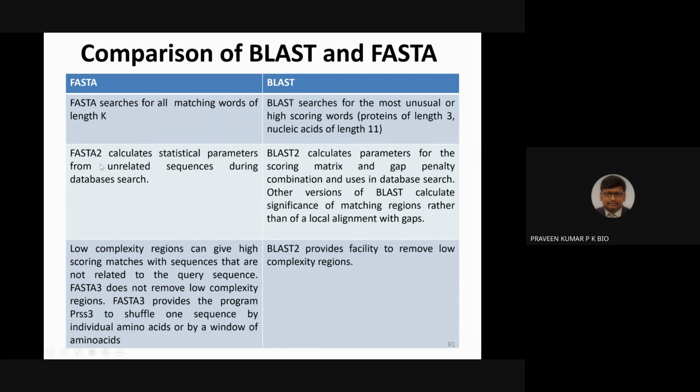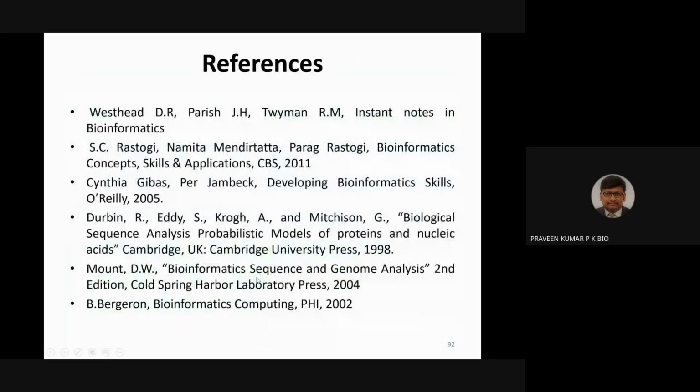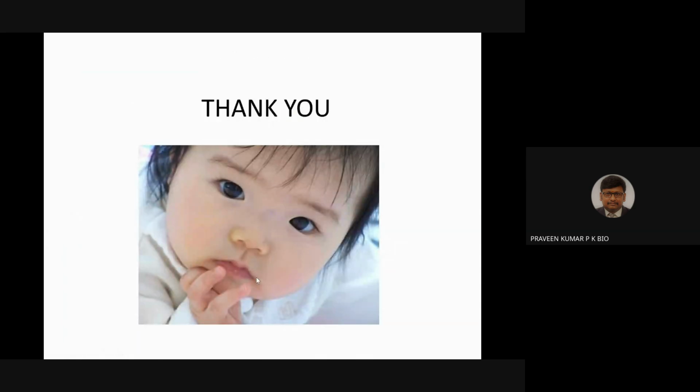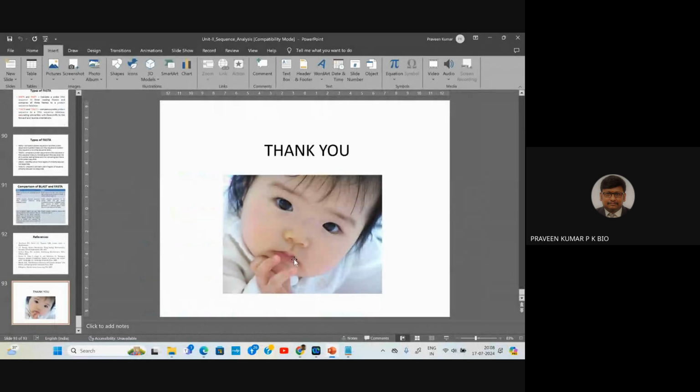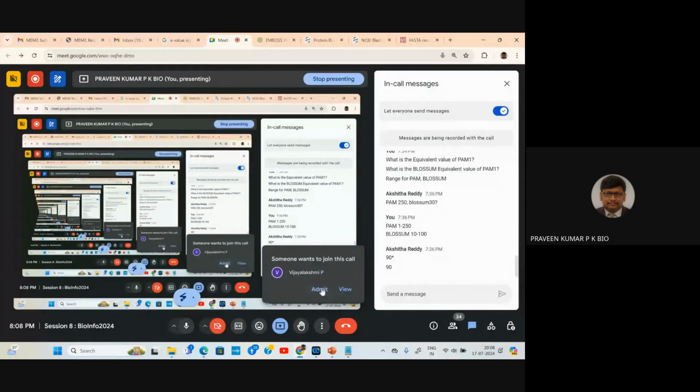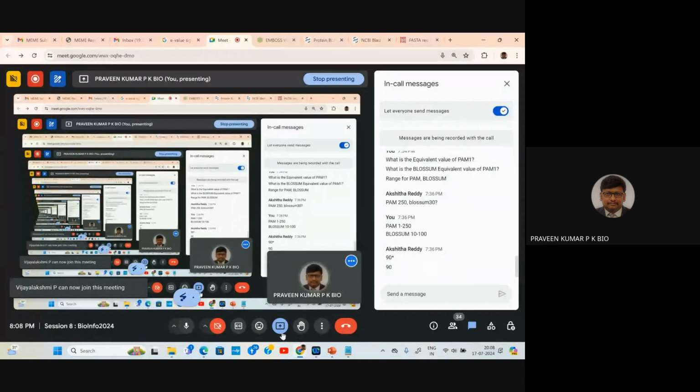And you can use a FASTA tool for calculating statistically unrelated sequences. You get a fast output here, but precision is less. But in BLAST you get more precision, but it is time consuming. Okay, and also you can see this difference in steps of the algorithm. Okay, so I've completed the BLAST and FASTA tools and even how the algorithm works. Any doubts, you can ask me now.